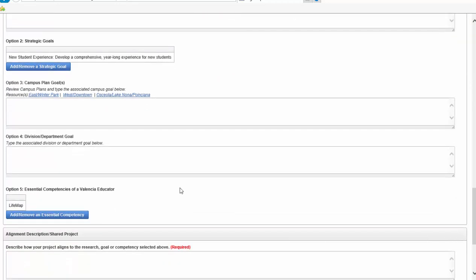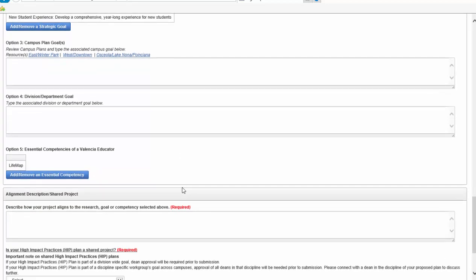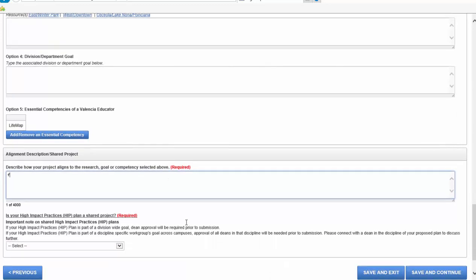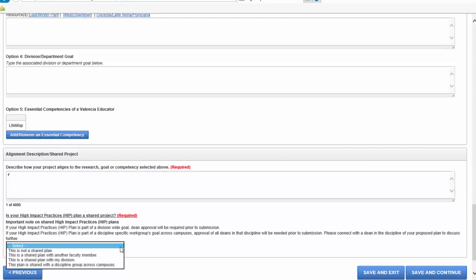Once you have made your selection of at least one of the 5 options, you will need to go to the next region and describe how your project aligns to the research goal or competency selected above. This is a text entry field, and remember, like all of the text entry fields, it has a 4,000 character limit. The final step before you submit your HIP plan is to cite whether this is a shared project or if this is a solo project. To select this option, there is a drop-down menu provided for your convenience. Click on the chevron on the right-hand side, and it will generate the drop-down menu.